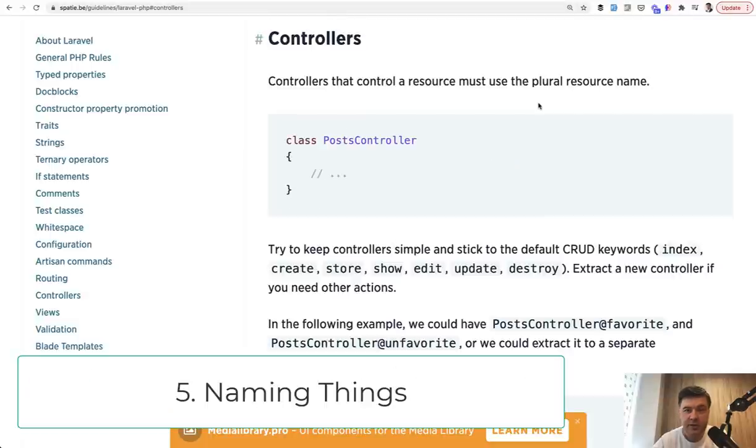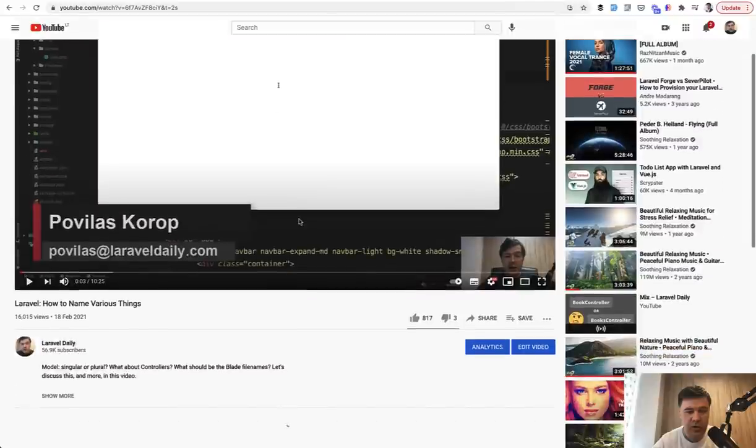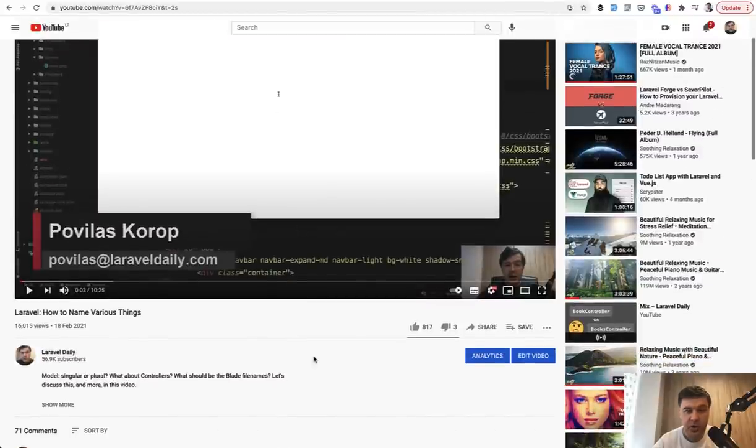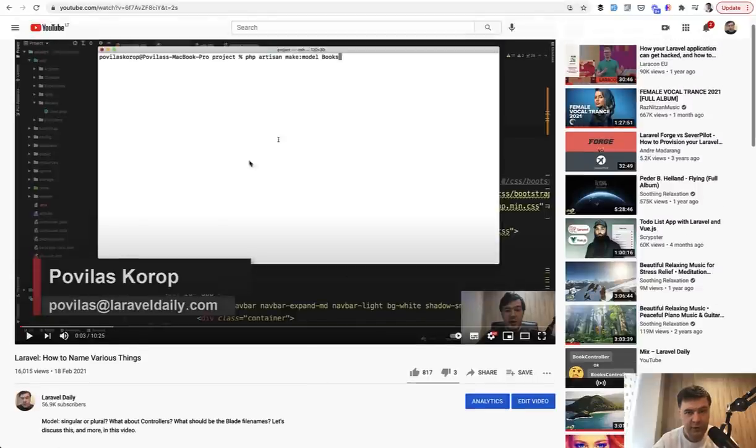And the last topic to discuss is controllers and the naming of the things. So in here, I don't necessarily agree with Spatie guys. In their opinion, it's plural resource name if the controller manages the resource, so resource controller. And it should be named posts controller. But in my popular video on how to name various things, I've shown that by default in Laravel, if you create make model book, for example, then the controller is automatically created with singular book controller.